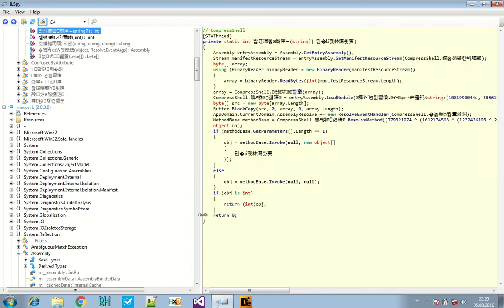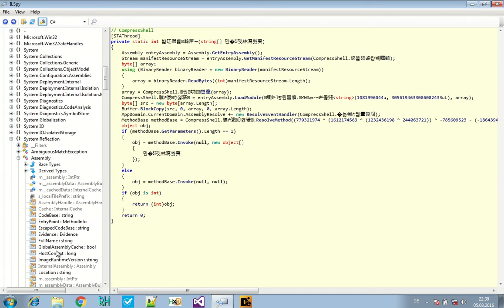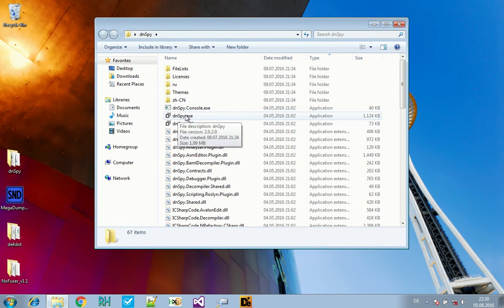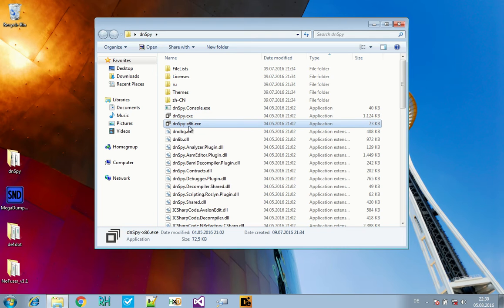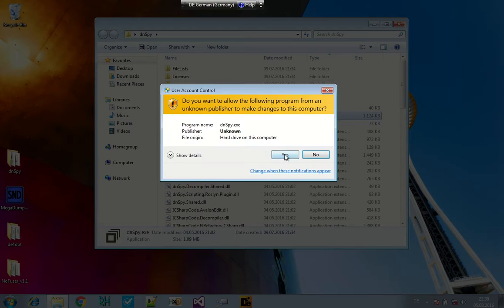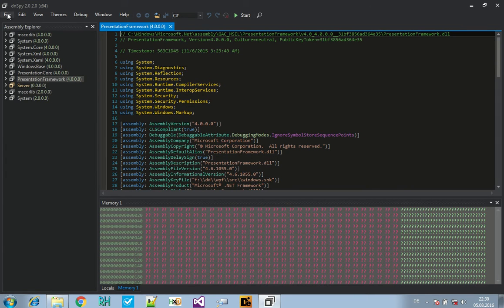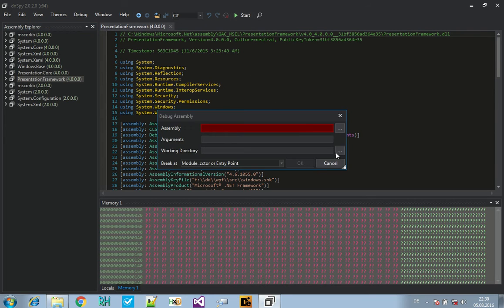Here's the array. So the best way to get this is using dnSpy. And we will just do that. You need to take the right version for debugging. If it's a 64-bit application, you need dnSpy.exe. Otherwise, you need the x86.exe. Run it as administrator. Alright. And we get there. Okay, we open up the debugging.